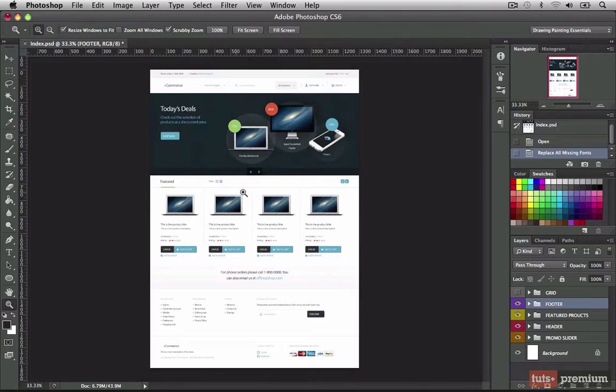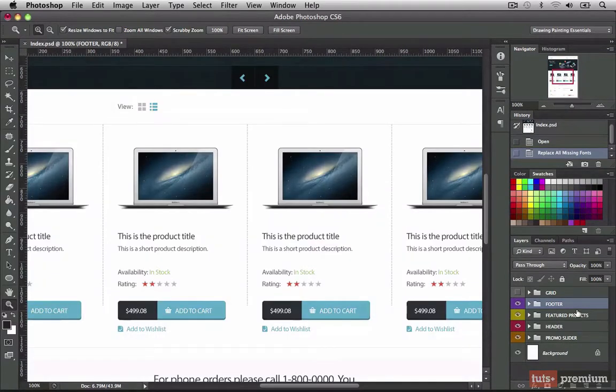Now let's briefly take a look at our layers. I'm going to just zoom in on the design to 100%. You can do that by double-clicking your zoom tool. And back over here on our layers, you can see that Adi has done a great job of organizing this design for us, as we have folders for each main section of the site.